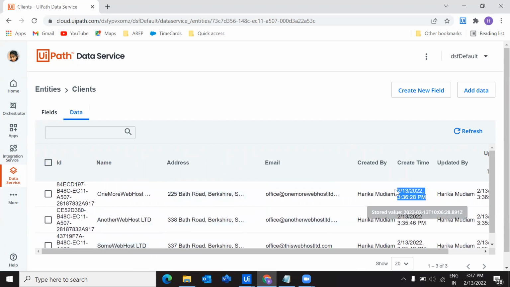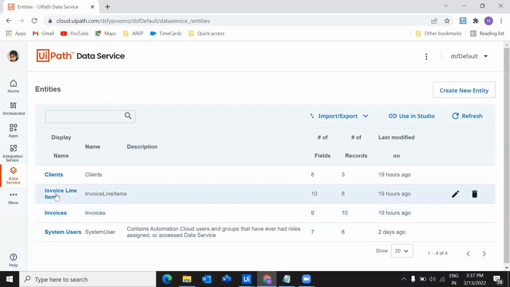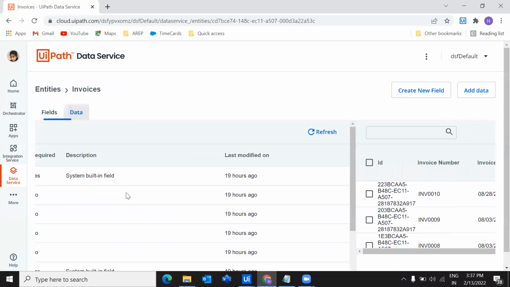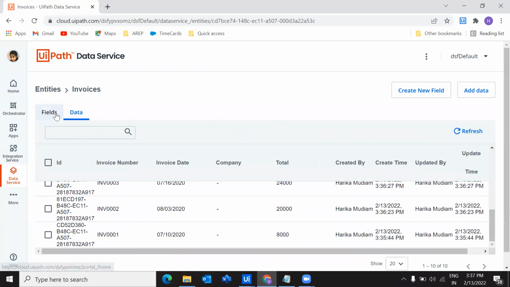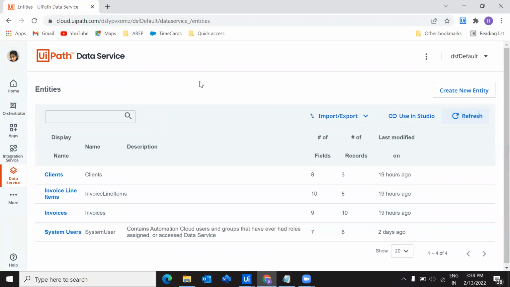It just got added at 3:36, which means some seconds before. So these are the line items that got added, and these are the different fields inside this particular entity. In the same way, it gets added into all the other entities as well. So these are the different fields. That's all. This is how we can map the fields and records and push the records into the entity. And also, firstly, we have to create the entities in data service.